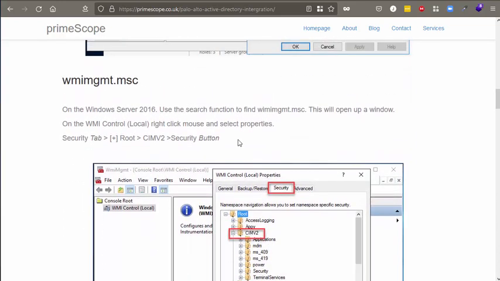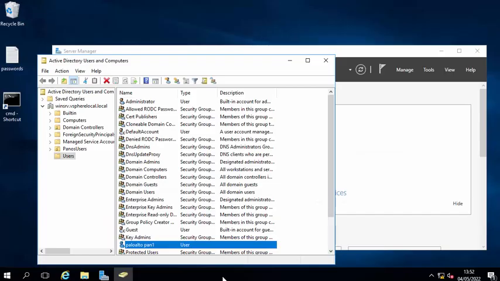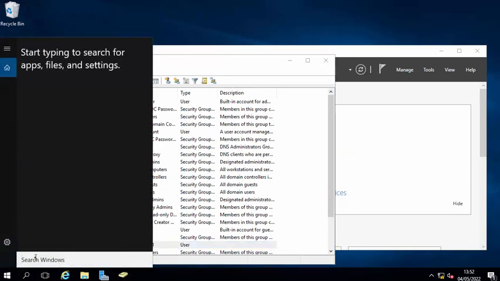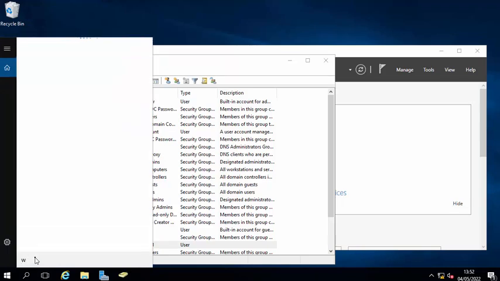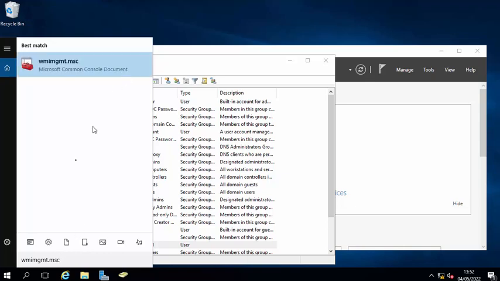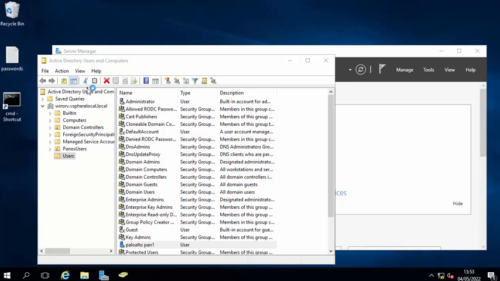Okay, this is WMI management. So back on the Windows server here, run wmimgmt.msc. So WMI MGMT, and it's an MSC extension, and we just click that.